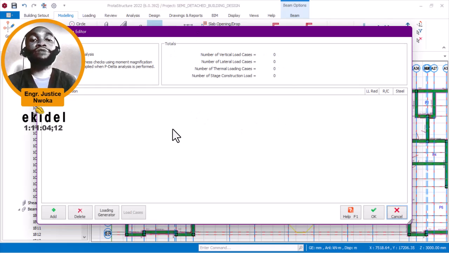So on this page, the next thing I'll do, which is the loading combination, I'll come now and click on the loading generator here. So with this now, knowing that this building is just a one-story building and there is no wind effect on this place, based on the location of this building being in Nigeria and all that.